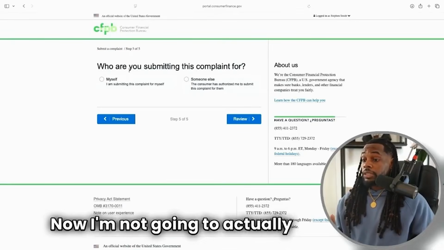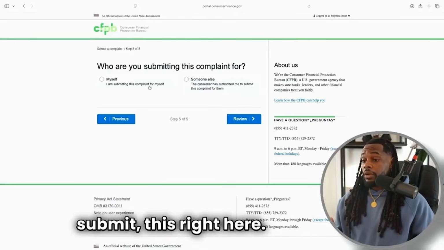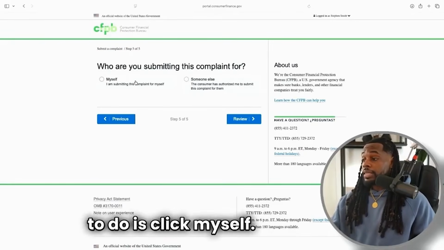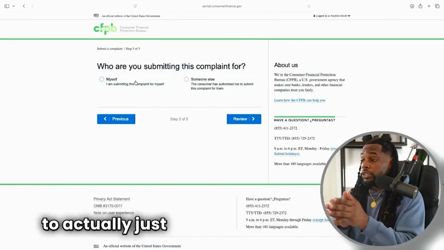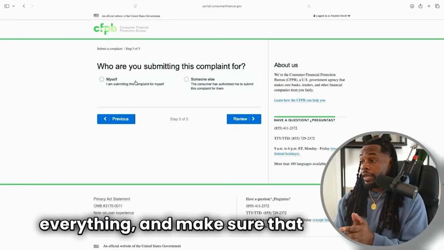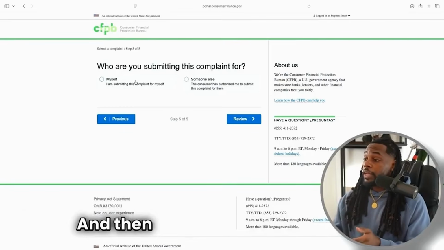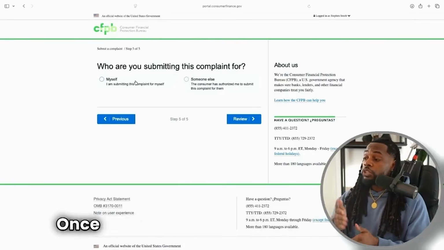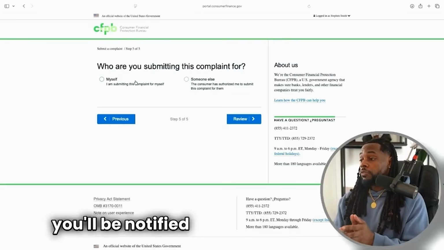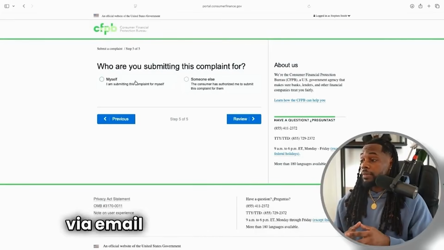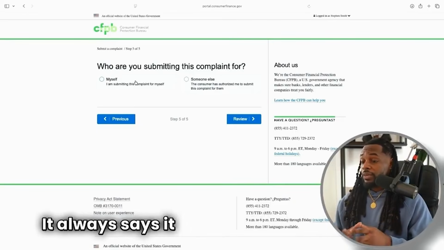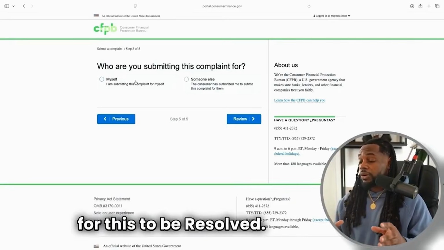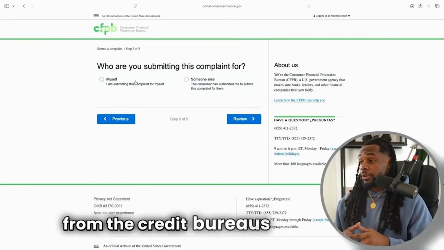Now, I'm not going to actually submit this right here. The last thing you want to do is click next, and then you'll have a review page. The review page allows you to look over everything and make sure that it's complete and accurate, and then you'll be able to send your dispute. Once you send this dispute, you'll be notified by the CFPB via email that it has been sent over to the company. And everyone gets this, okay? It always says it will be 60 days for this to be resolved. Look, you'll get a response from the credit bureaus in about a week.